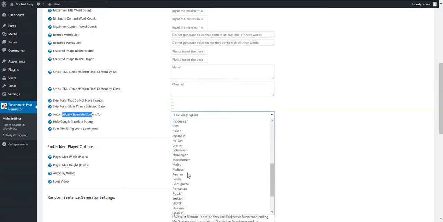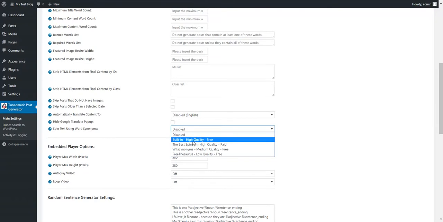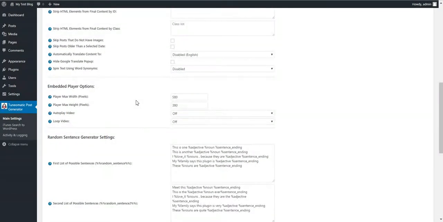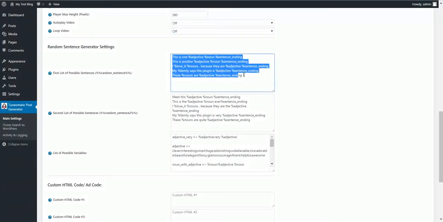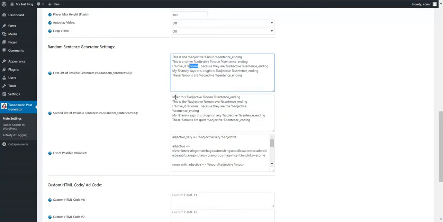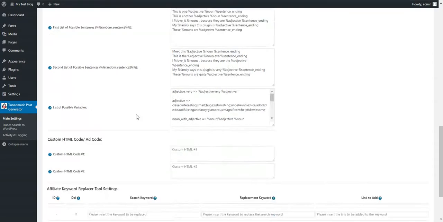Automatically translate content using Google Translate. Do not show Google Translate pop-up. And spin text. You can automatically spin text even if it is not spin text syntax in the text. And here are the player width and height, autoplay videos, and loop videos. This is a random sentence generator. You can define here the sentences with variables. You can define here the variables, and random sentences will be generated.